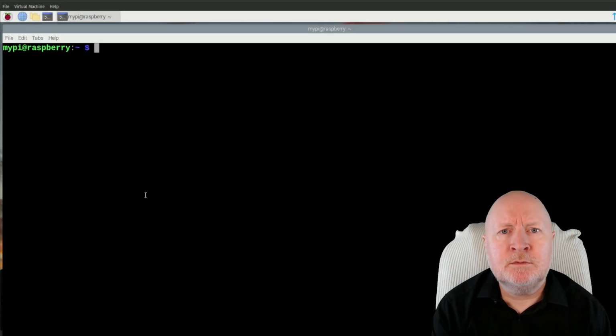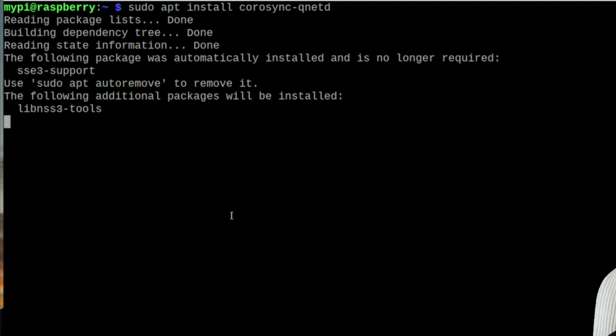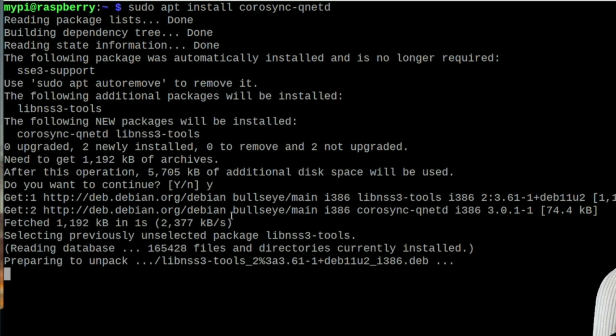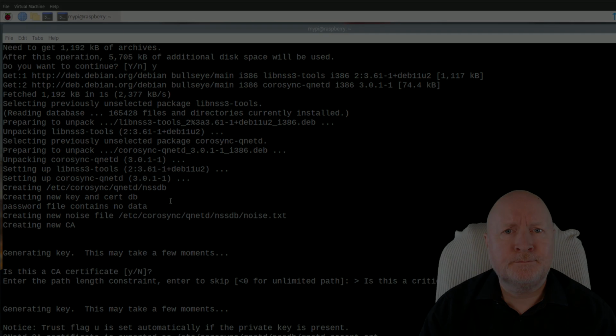Now, to set up our third server, which is going to be acting as an external voting machine, we need to install some additional software first. So I've opened up a terminal session and I'm going to tell it to install some additional software. So sudo apt install, and it is corosync-qnetd, and I'll just hit return. I'll just say yes to install that software. And then off it goes and installs the actual software that we need on this computer.